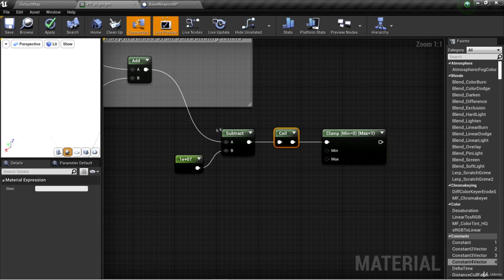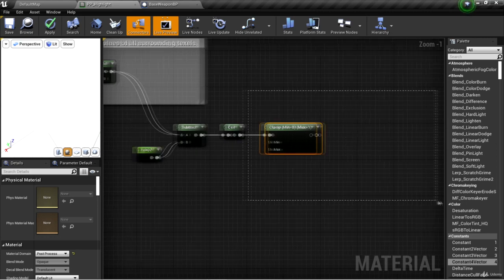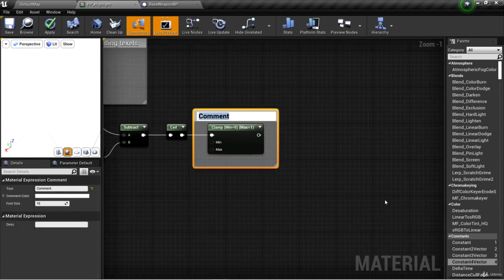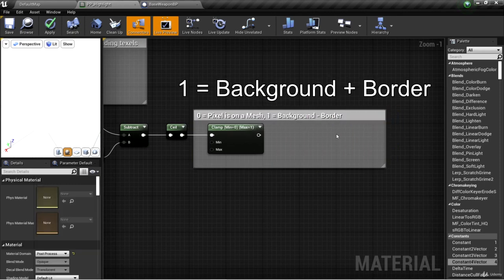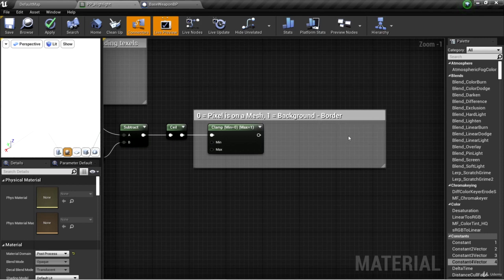So the result is that whatever this value is, if it's negative, after ceil and clamp, it's going to be 0. And if it's positive, after ceil and clamp, it's going to be 1. So let's comment this. And what this is going to say is that 0 equals pixel is on a mesh. And 1 equals background plus border. Because remember, if a texel is on the border of a mesh, then it has neighbors that are off of the mesh, and those are going to give very high values. So these are the interior pixels we were talking about in our presentation.